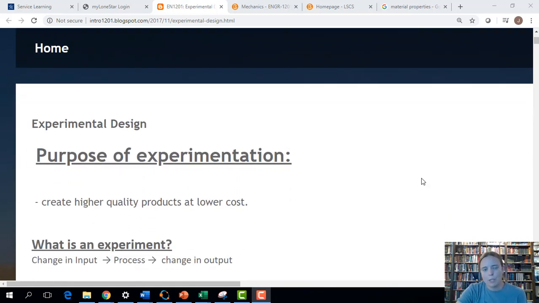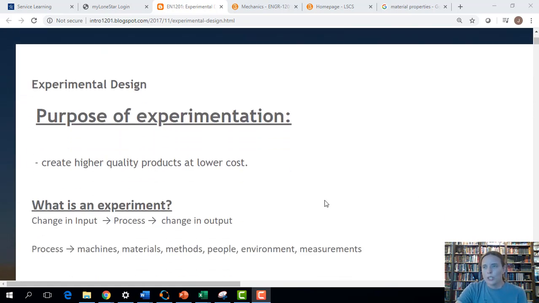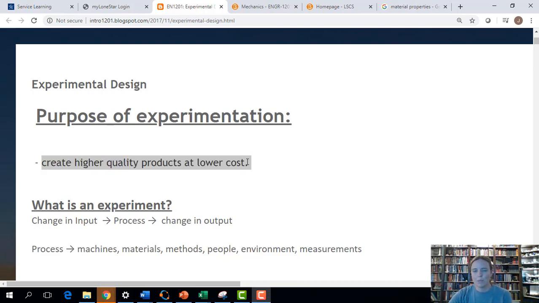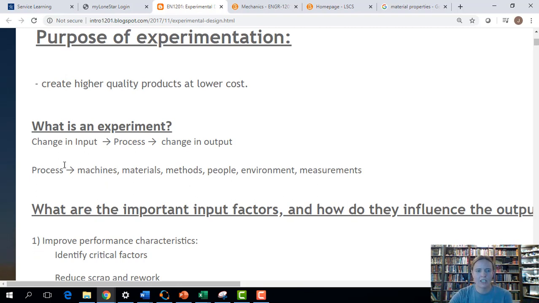Okay, purpose of experimentation. So of course you want high quality for low cost, easily assembled, easily produced, that's safe, environmentally friendly. So all of the goals for functionality and everything that's going into your project. So the purpose is just to create the most optimal results for your product. Okay, the experiment is changing your input to get your desired output.